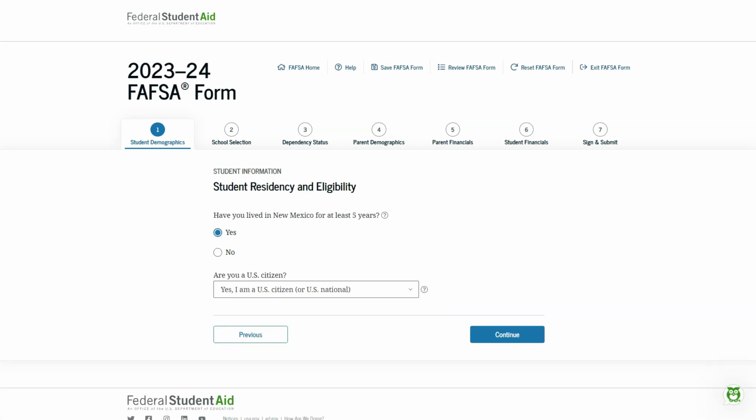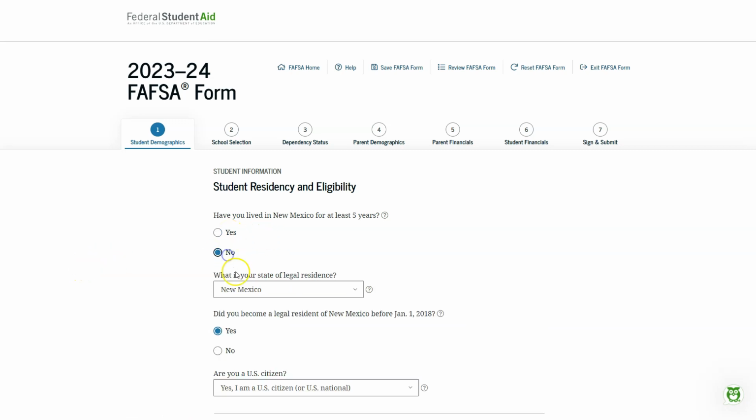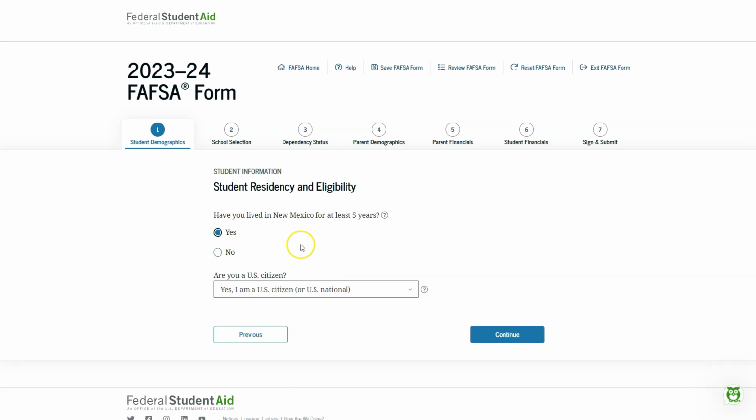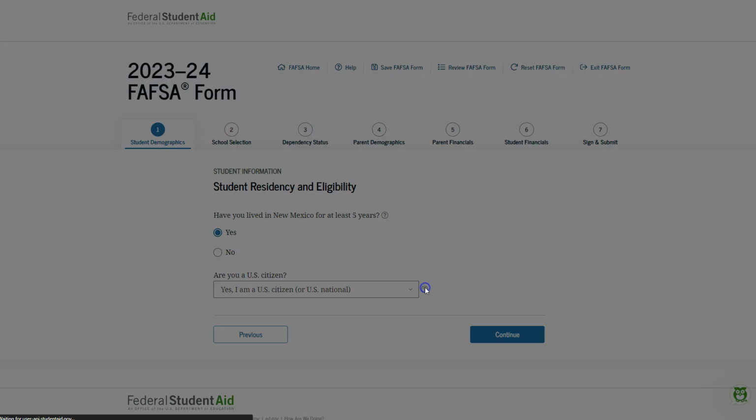Continuing on, we have student residency and eligibility. It will ask you if you have lived in your current state for at least 5 years. If you have, go ahead and just select yes. If not, it will ask you what your state of legal residence is. And then from there, it will ask you if you are a U.S. citizen. You have 3 options: yes, and then you have no, but you're an eligible non-citizen, and then you have no, you're not a citizen or an eligible non-citizen.